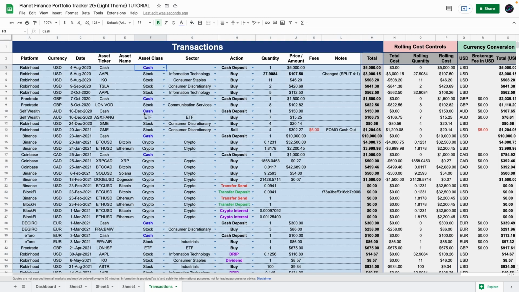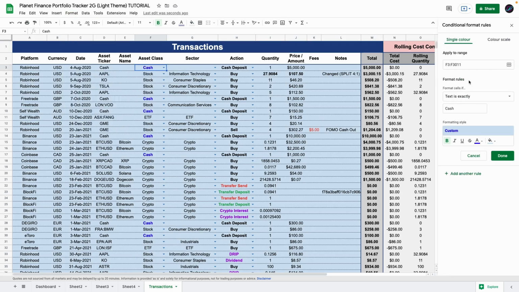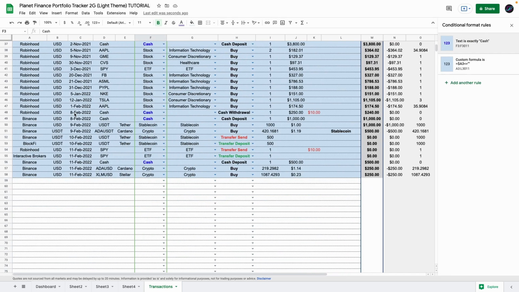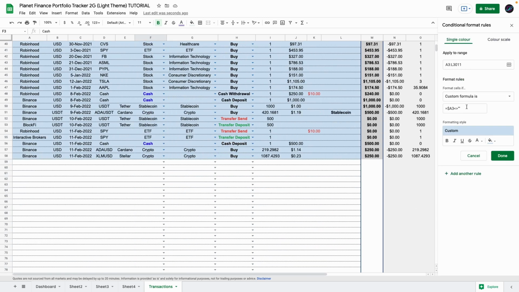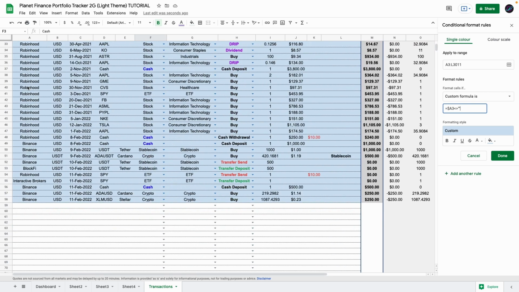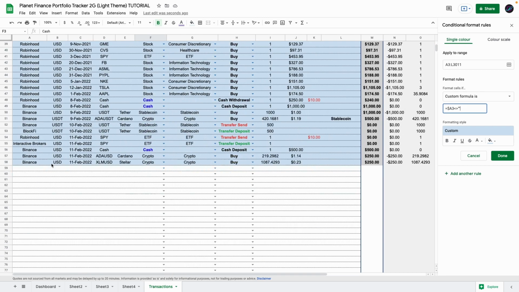So as you can see, cash is in blue. How I did this was going to format conditional formatting, and I entered this rule. If the text is exactly cash, then make it blue. And then as you can see, every time you enter the transaction, the whole row becomes blue. I used a custom formula for this rule, and it just basically says that if cell A3 or any of the ones below is not empty, then format it in blue. And you must select the range from A to L, because those are the ones that you want to format in blue.